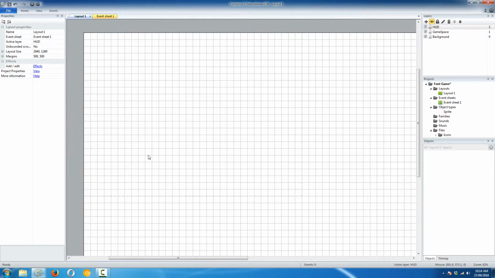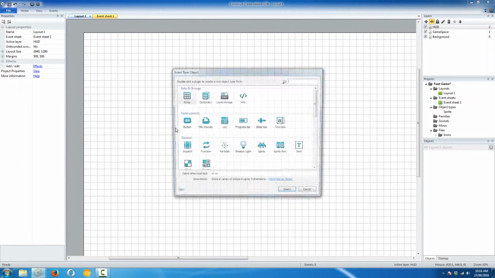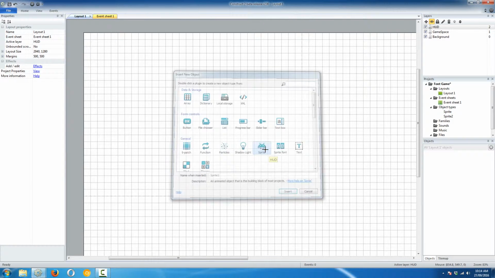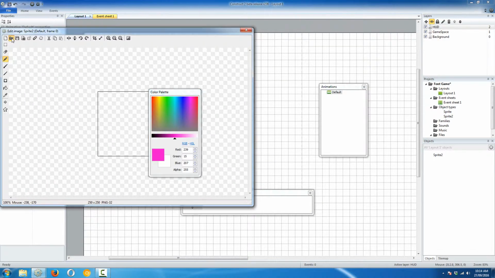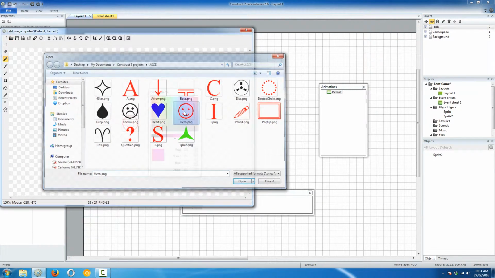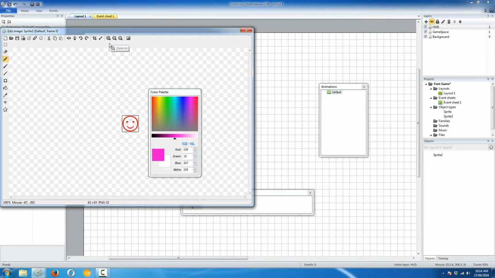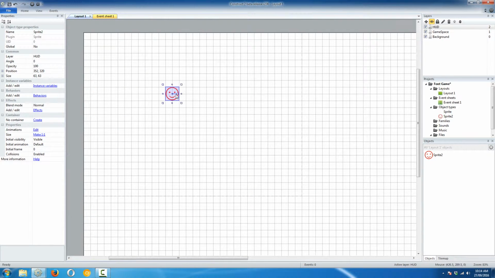Alright, now we'll start with adding a couple of the basic sprites. So every good game needs a player. Now these are all a 64 by 64 size image. That way they fit into our nice 32x32 grid.